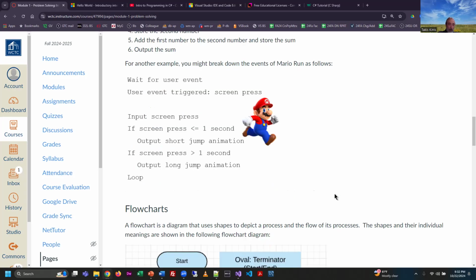So you might start writing pseudocode that is really plain English, like the numbered list above, or you could write stuff that looks a little bit more like computer code. So here's an example for the Mario game. Wait for the user to touch the screen, right? So the user touches the screen, they trigger an event, the screen press. If the screen press input is less than a second, then we'll do a short jump animation. If the screen press is greater than a second, then we'll do a long jump animation. And then we just keep looping that. We do it over and over again, right?